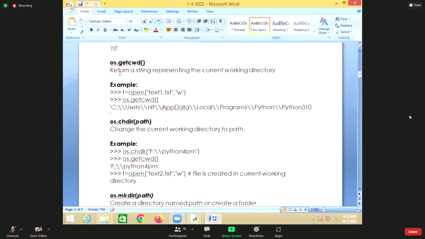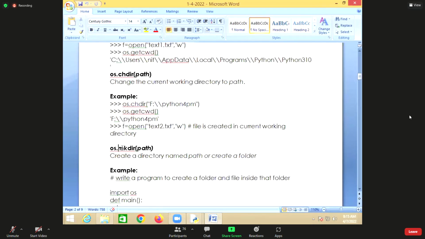Now, if you want to know in which directory you are working, you use get current working directory. If you want to change the directory, you use chdir. And if you want to create a directory, you use mkdir. Creating a directory is nothing but creating one folder. You are creating a folder by using what?